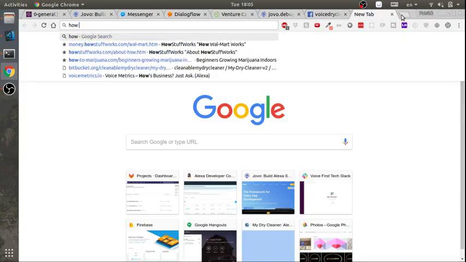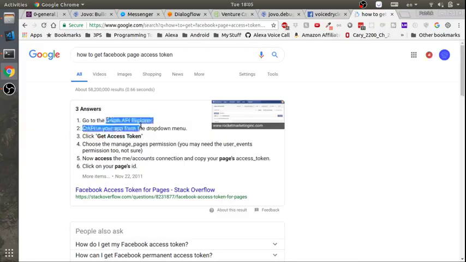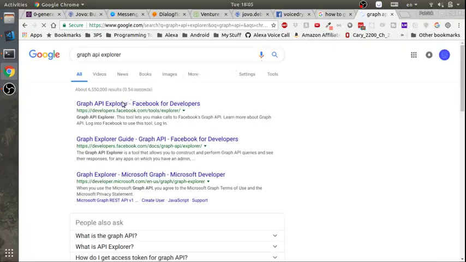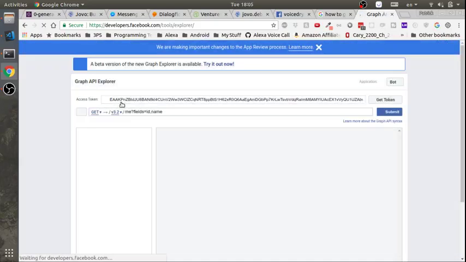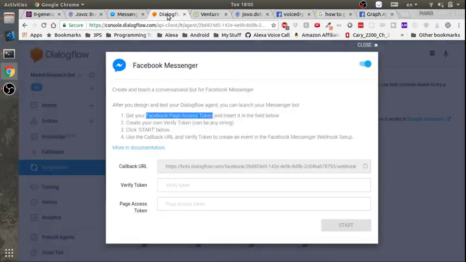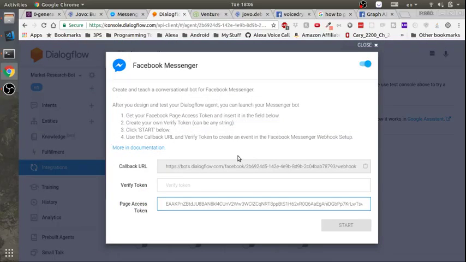Okay, back to Google. How to get Facebook page access token. Go to the Graph API Explorer, choose your app from the drop-down, get access token. Okay, Graph API Explorer. Alright, access token. Cool, so we got this guy. Let's go back here. Cool. What's step number two?